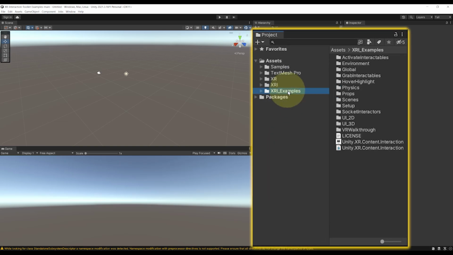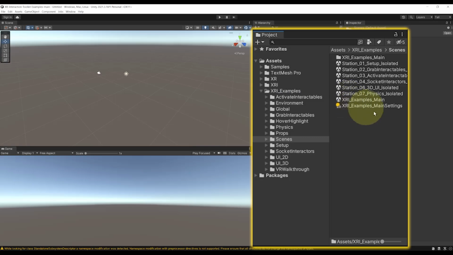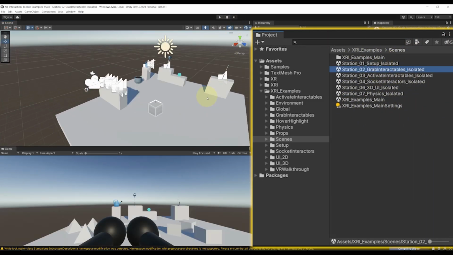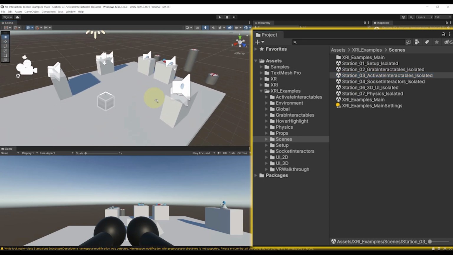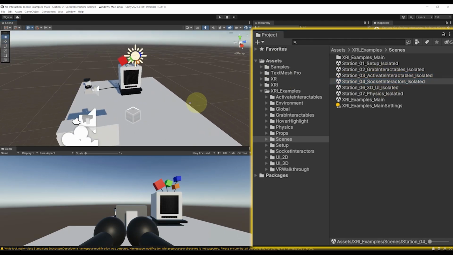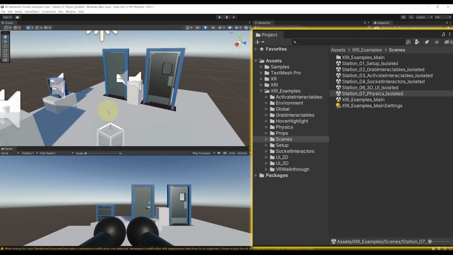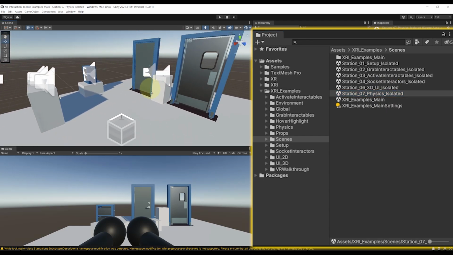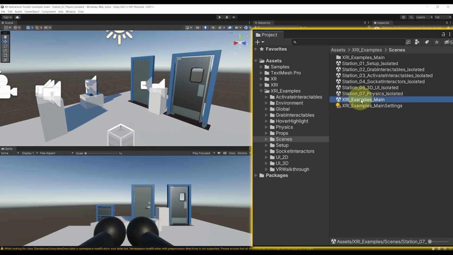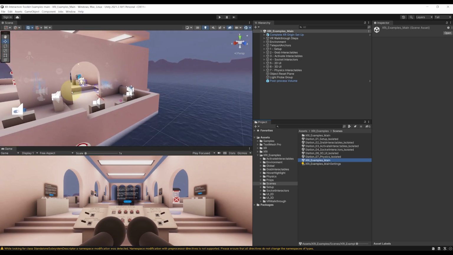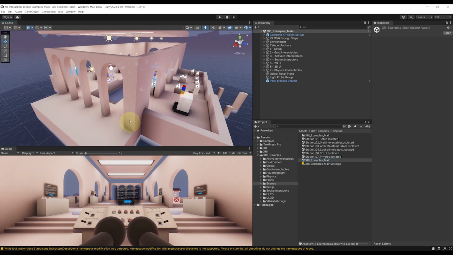For this, let's head over to the XRI example scene, and as you can see, we have 7 different stations. The locomotion setup, the grab interactable, the activate interactable, the socket interactor, 3D UI, and physics interactable. Now we could explore them one by one, but as you can see, there is a last scene called XRI example main, and if we double click on it, as you can see, we now have this gorgeous scene that gathers all of the 7 stations in one place.